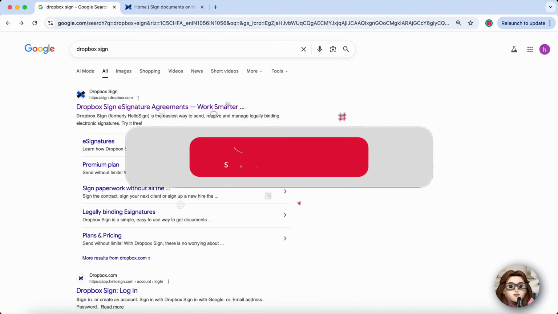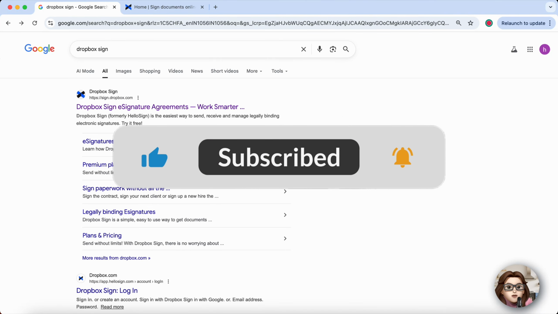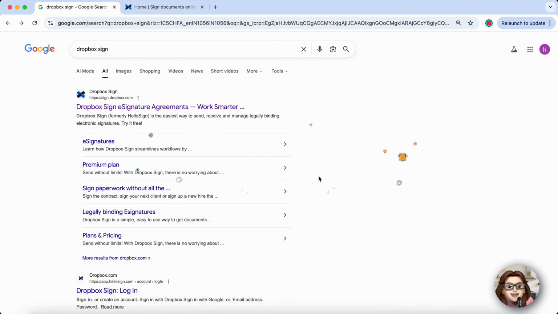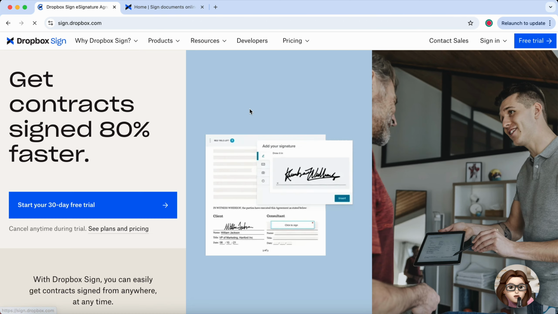In today's video, I'll show you how to get digital signatures using Dropbox Sign so you can sign and manage documents quickly and securely. Start by opening your web browser and going to the Dropbox Sign website.